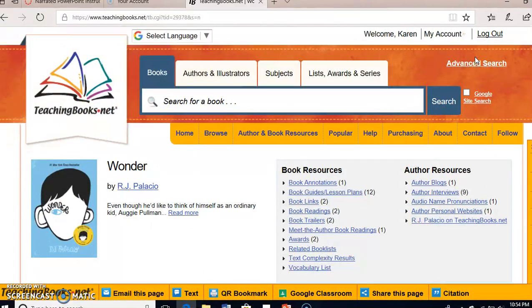On the right-hand column are resources pertaining to the author, including author blogs, interviews, and websites. Adding these components to your instruction brings life to this book and sparks new inquiries in your students, which will expand their awareness. All right, now that you are sold on this amazing database, let's get into some searching strategies.